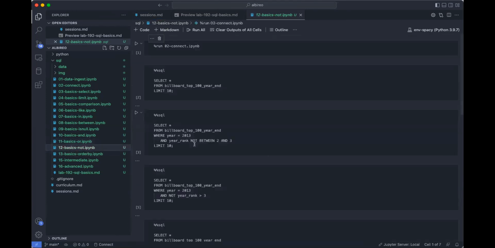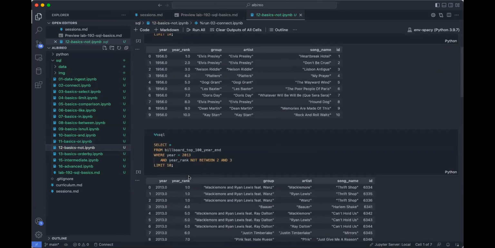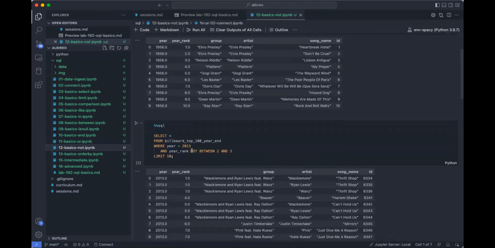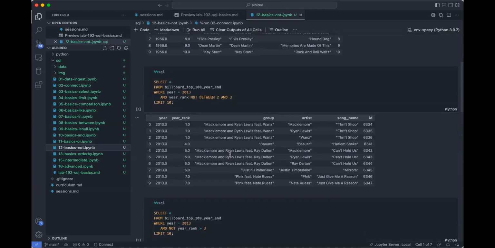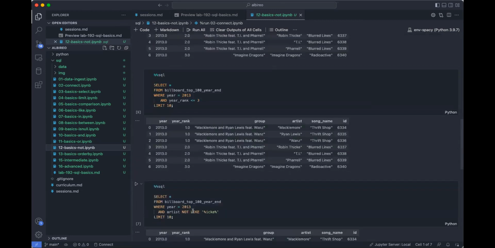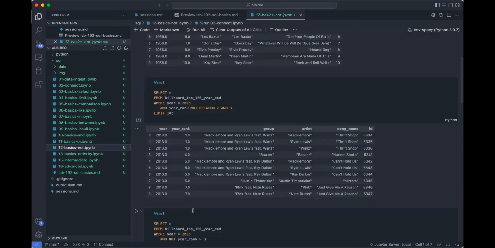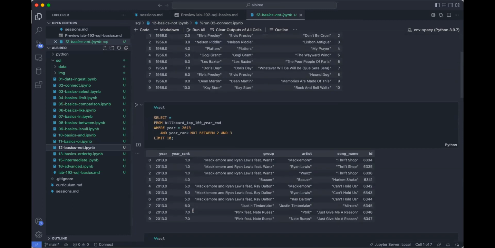Then NOT is again a logical operator. This is one way to represent NOT, and NOT means the opposite of a simple condition. We are saying where this particular record is between 2 and 3, and NOT means not between 2 and 3. There are 4 or 5 cases we are covering. First, not between 2 and 3, so you can see all the records where year rank is not 2 and 3 are coming.